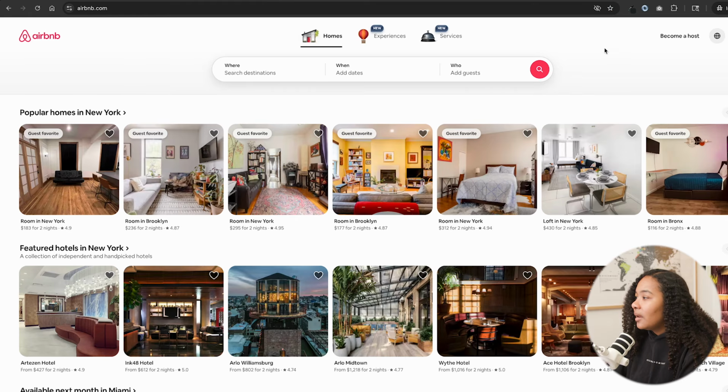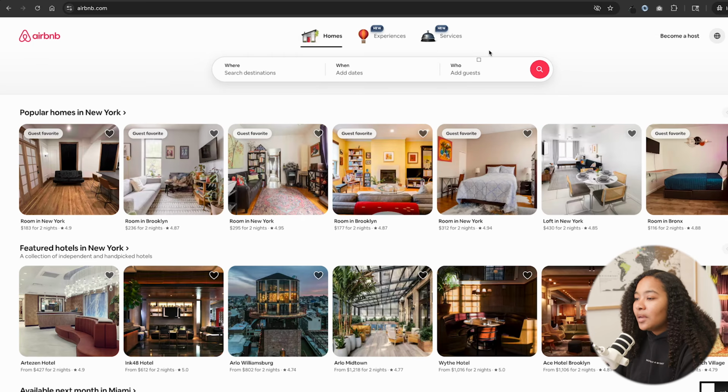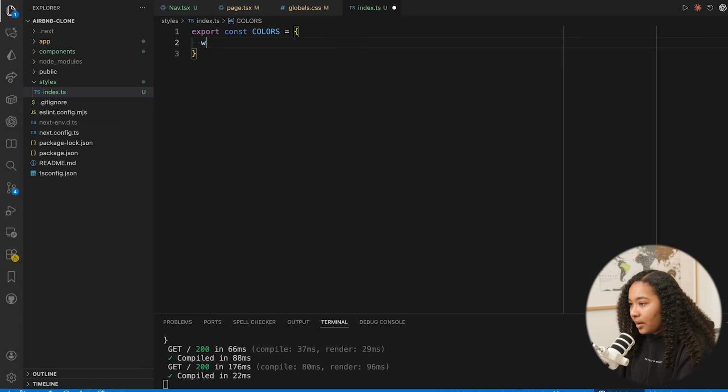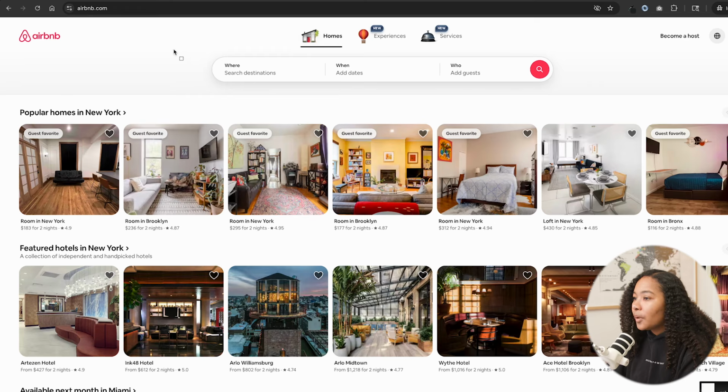I'm going to go ahead and use this color picker tool, really useful tool if you don't have it installed already. I'm just going to pick a couple of Airbnb colors. So the background is going to be white. So I'm just going to say white is, that's going to be our background. I'm going to grab this light gray color here. Grab that.